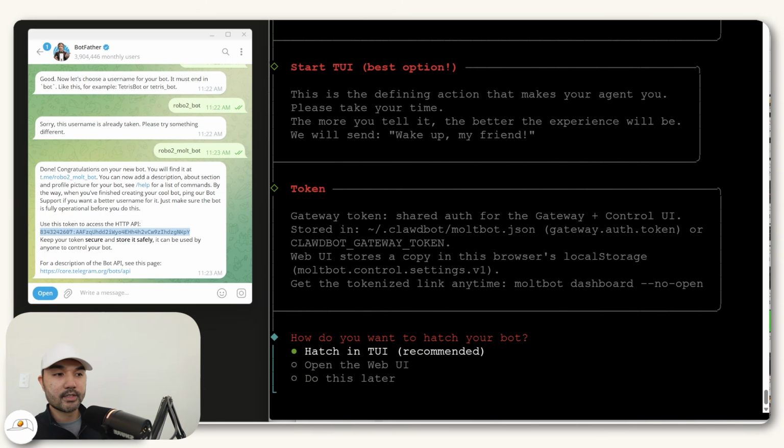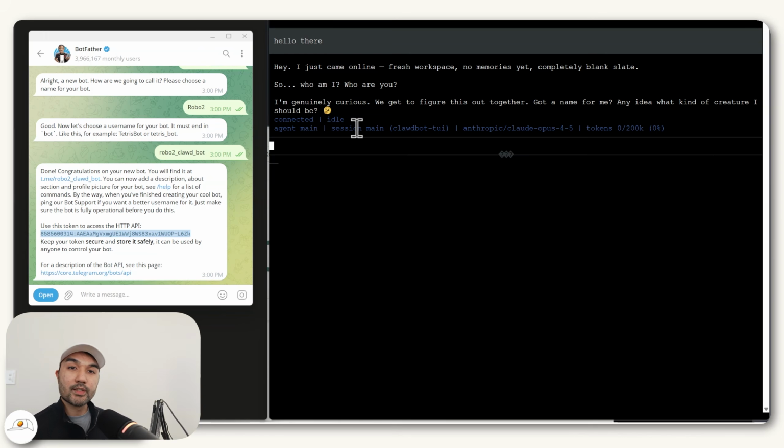And then once that's all done, you can now click Hatch in TUI or the terminal user interface, which means that now you can chat with Moltbot right within this terminal. So you can see I typed in hello there and it was able to reply just like a chatbot would.